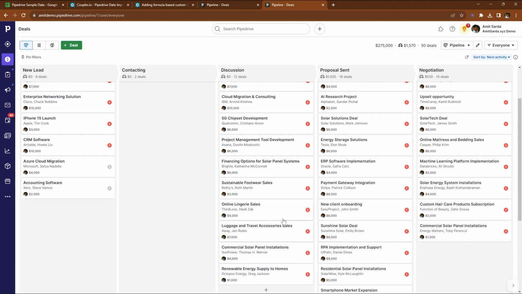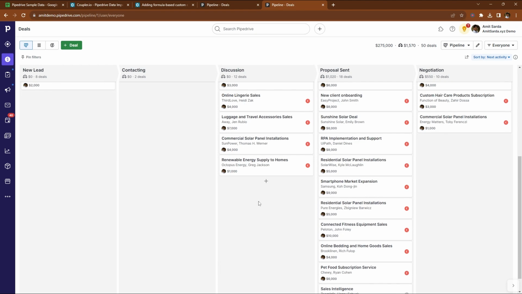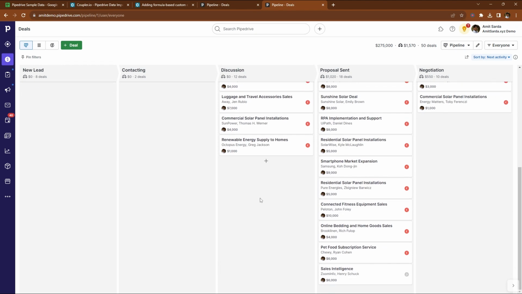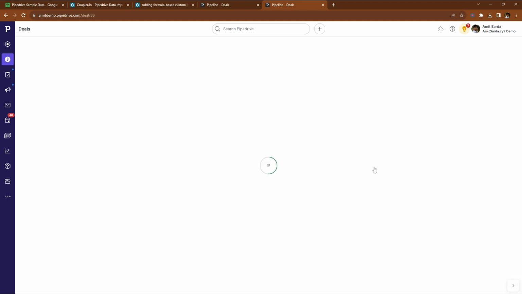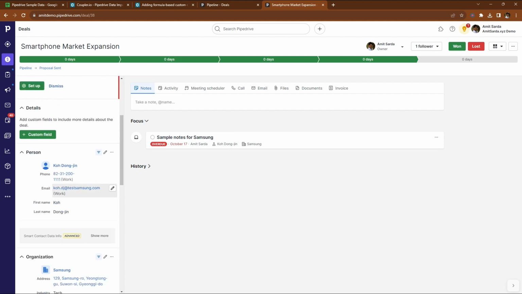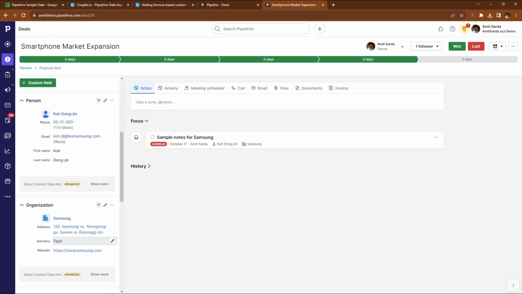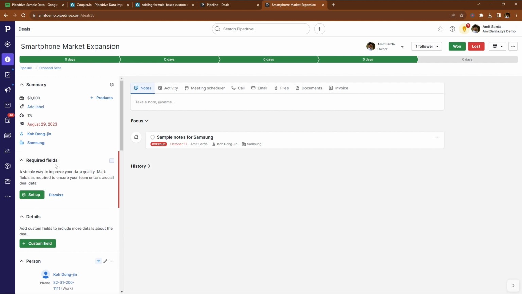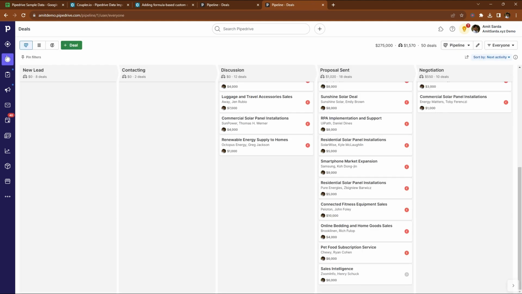In this case, let's look at the sample data from, let's find a recognizable brand. So in this case, let's review Samsung. So smartphone market expansion, Ko Dongjin, everything looks in order. So because everything is in order, we don't have to revert the import.